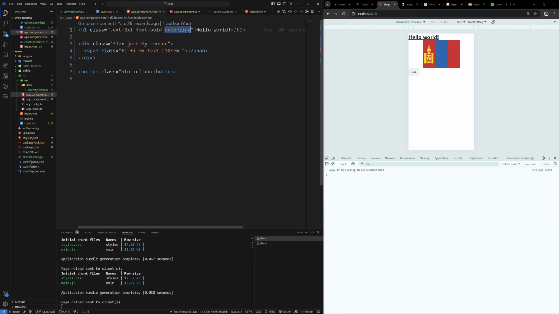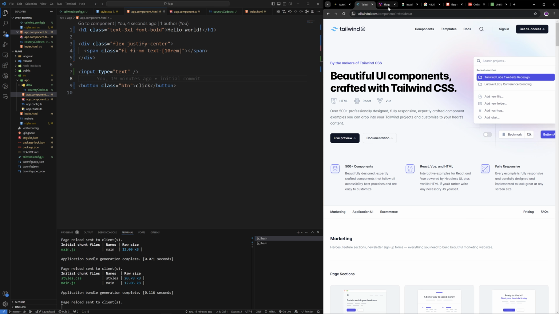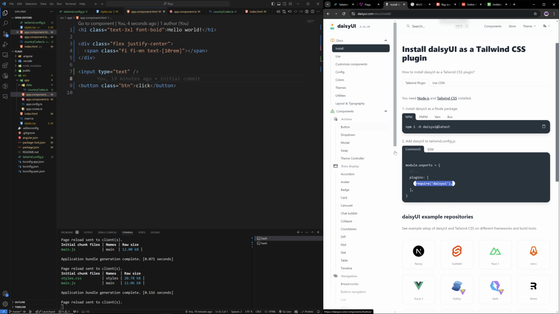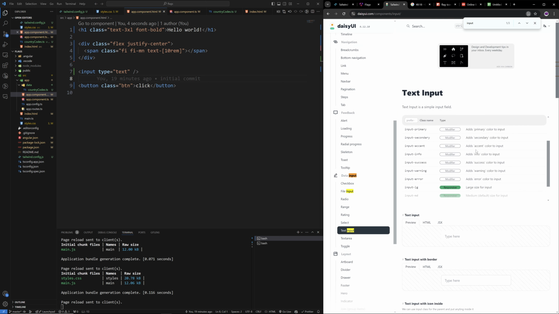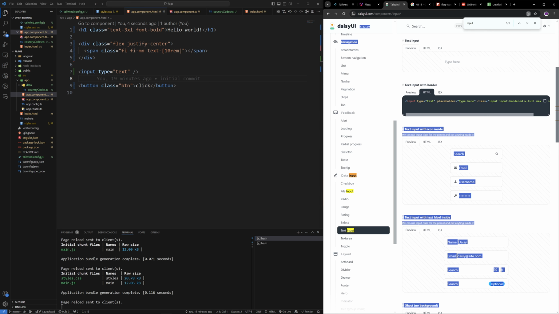H1 font bold underline. Okay, and then input, right? Input text. Okay, and then we can go to Daisy UI, not this one. Okay, let's just get rid of this. Then input, text input. Okay, something like this, right? So what's the name here? Okay, let's just try this.